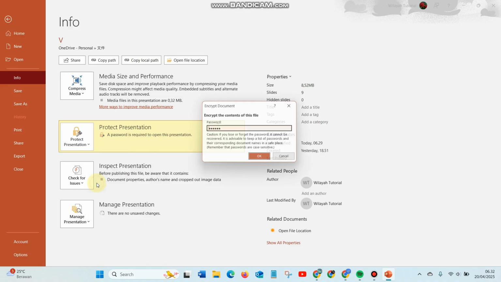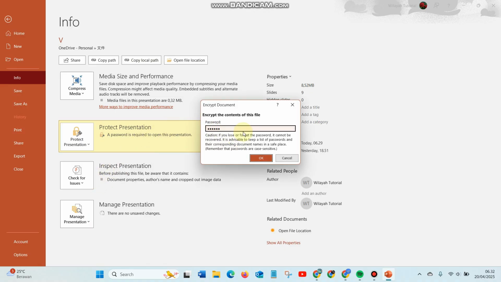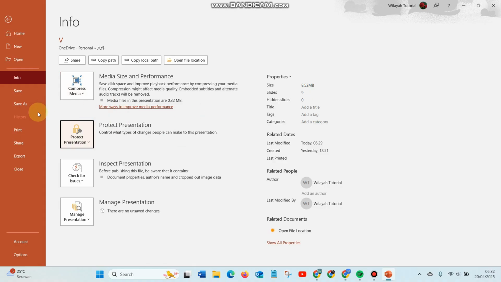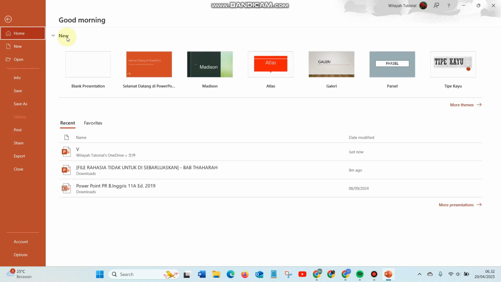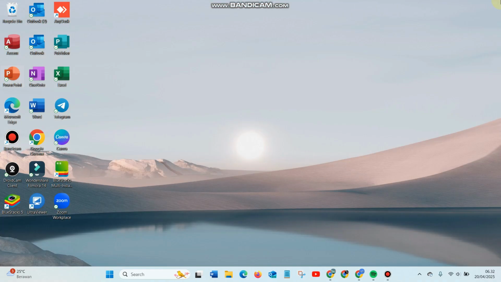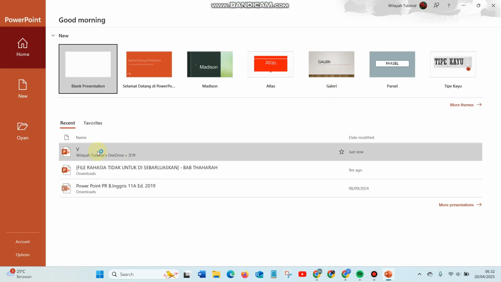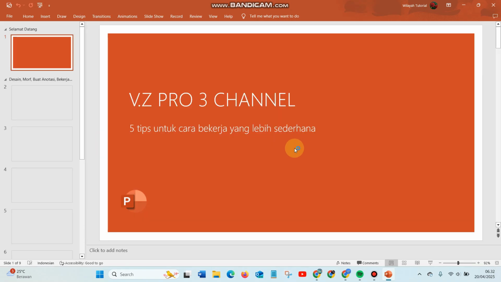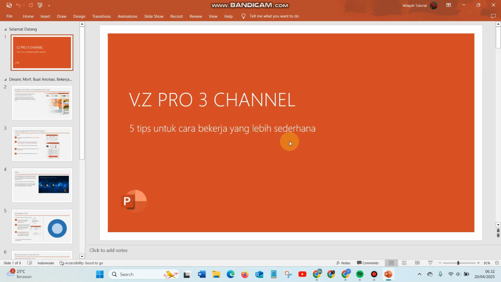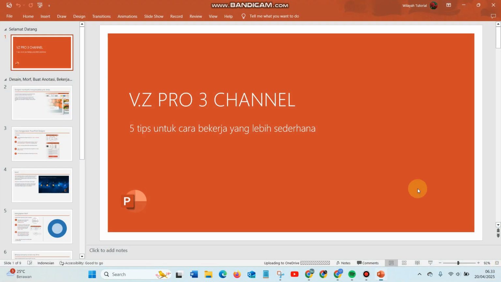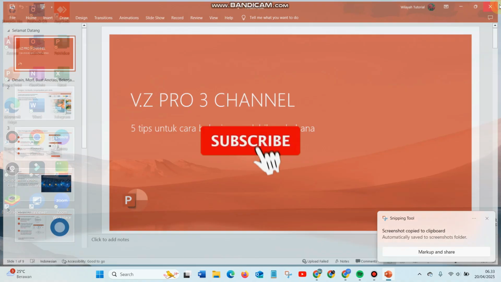you can just click on Encrypt with Password. You can just delete the password in here. And click on OK. So now you have removed the password from this file. Let's reopen the file. And when we try to reopen this file, we don't need to enter the password again. It's very simple, right? So that is how to remove password from a Microsoft PowerPoint file.